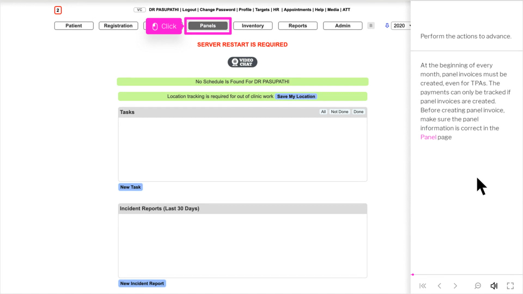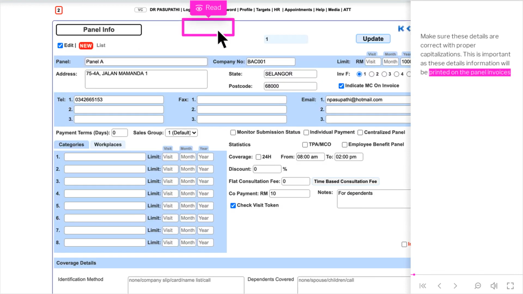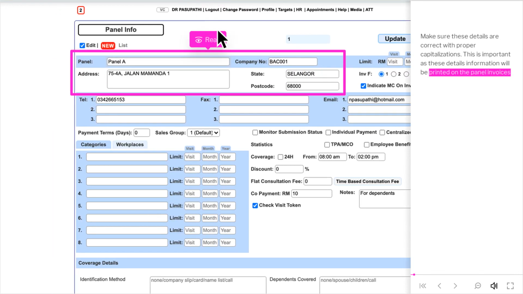At the beginning of every month, panel invoices must be created, even for TPAs. The payments can only be tracked if panel invoices are created. Before creating panel invoice, make sure the panel information is correct in the panel page. Make sure these details are correct with proper capitalizations. This is important as these details information will be printed on the panel invoices.